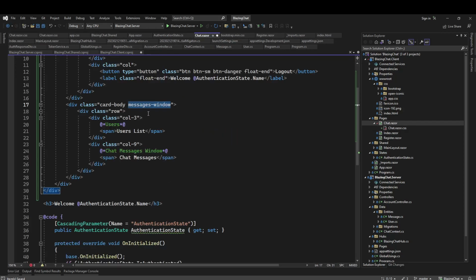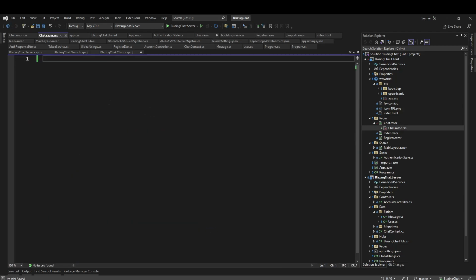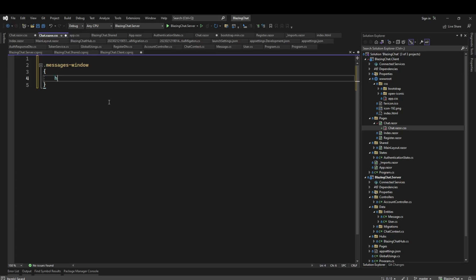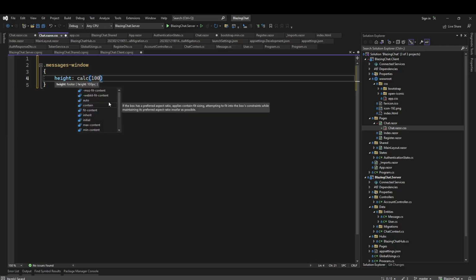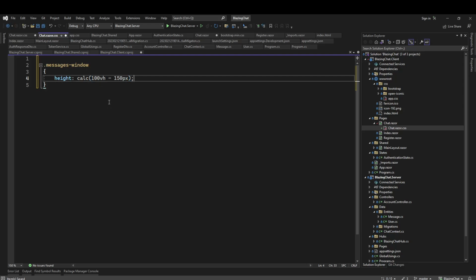So in our case, we have this class, and we need height calc 100 vh minus 150 px, this thing. So let's try it.